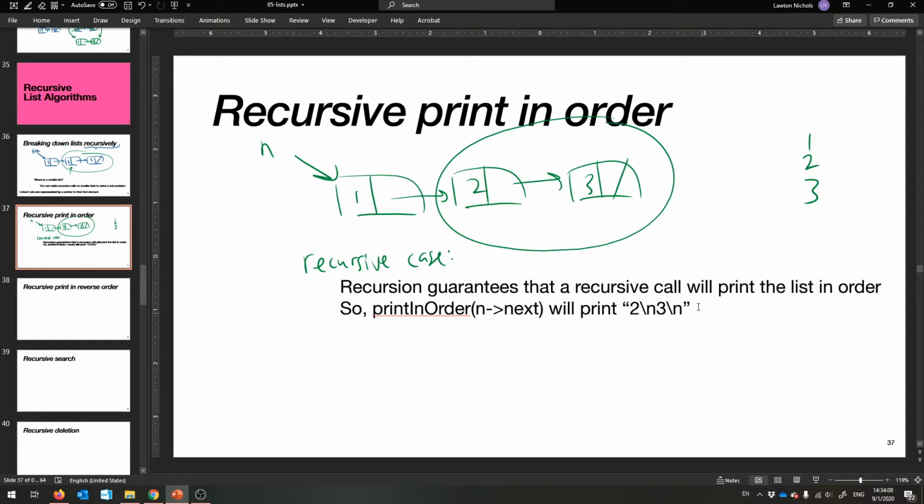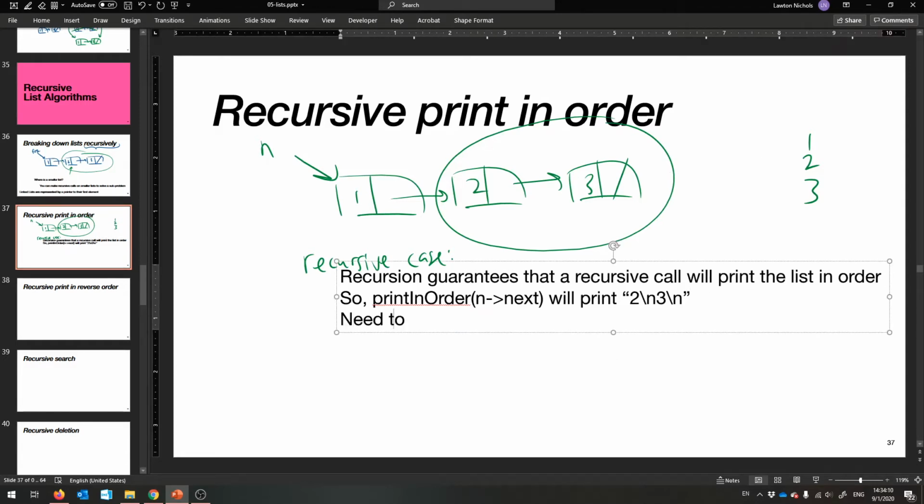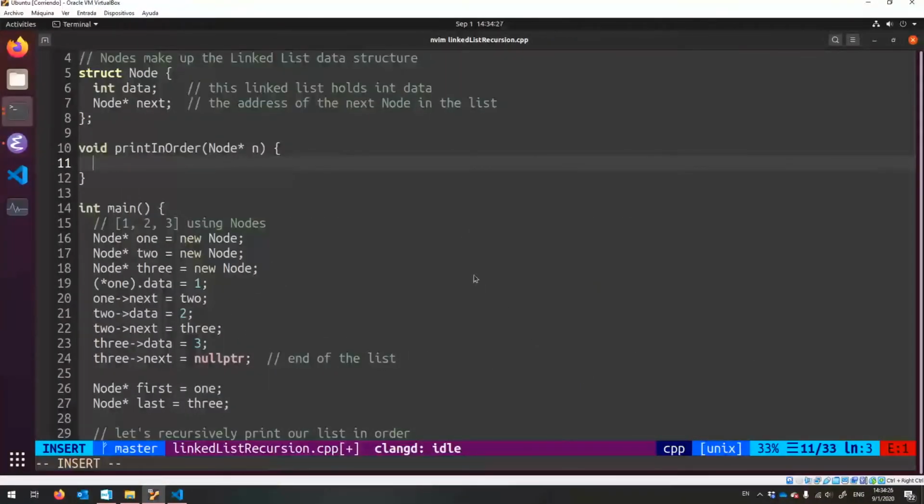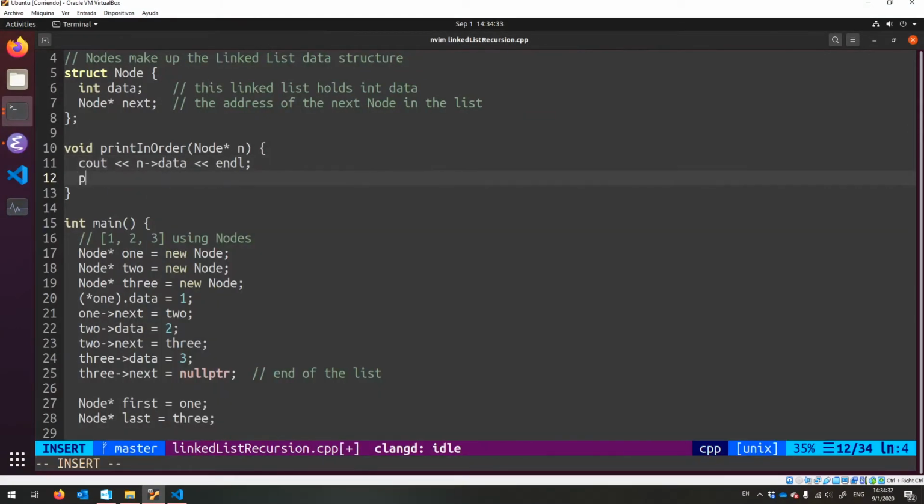So we need to print our first element before making the recursive call. Okay. And that is the idea with that one. Dun dun dun. So this is what's going to happen. Cout and data, and a new line, and then print in order the smaller list.